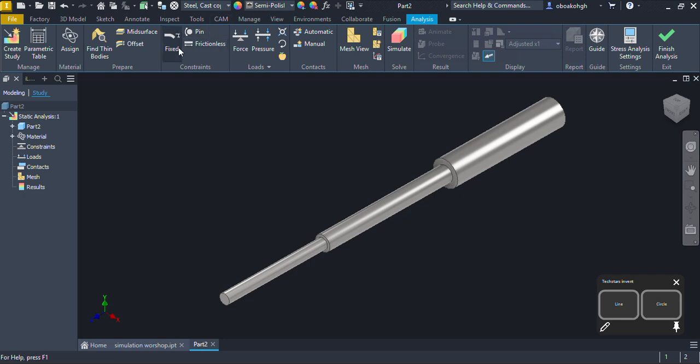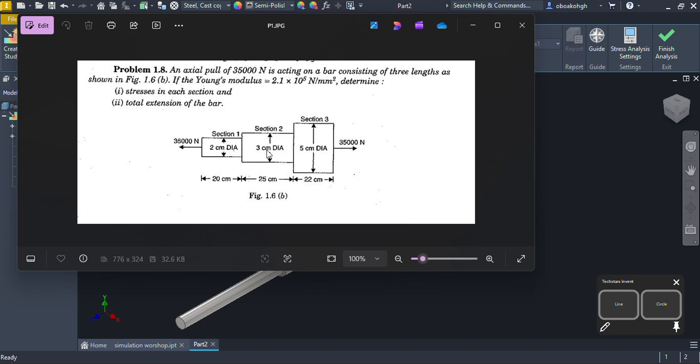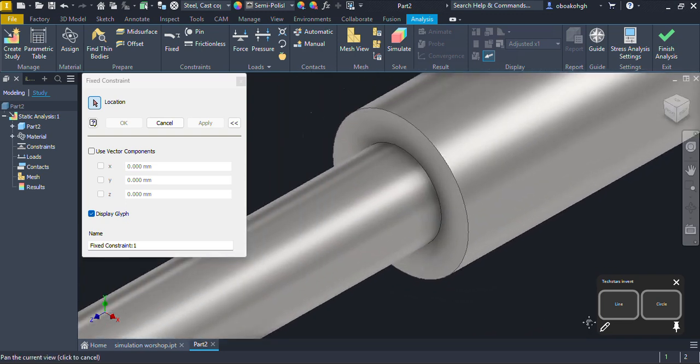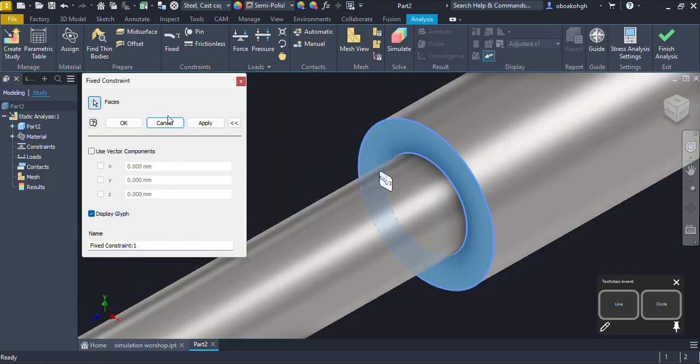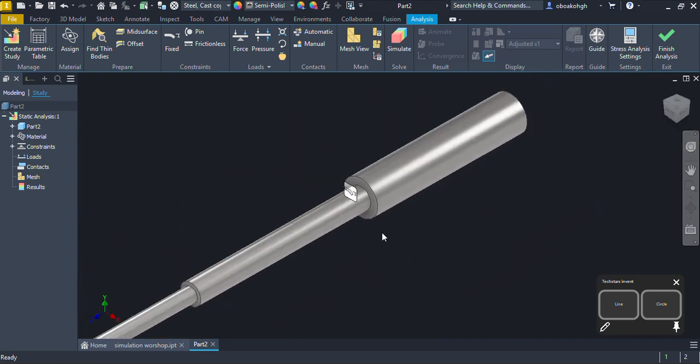So all these are methods of applying constraints to it. In other words, we want a fixed constraint, that means we want it to be fixed. Now, in our question, because the forces are tensile, stretching on opposite sides, we have to hold it somewhere in the middle. So the fixed constraint, I will hold it here, this portion. Something is holding it here. All right, now it is fixed.